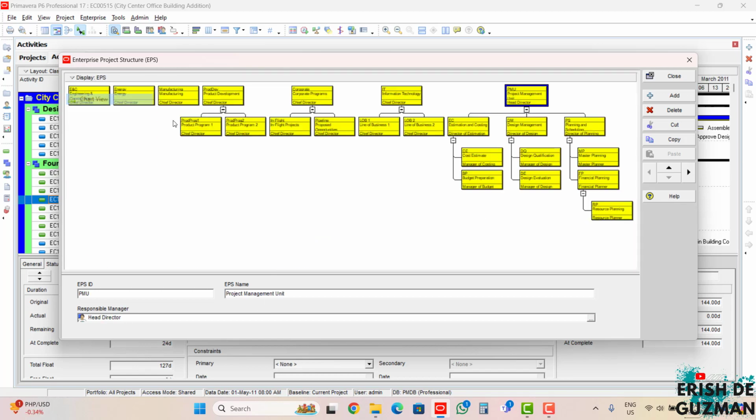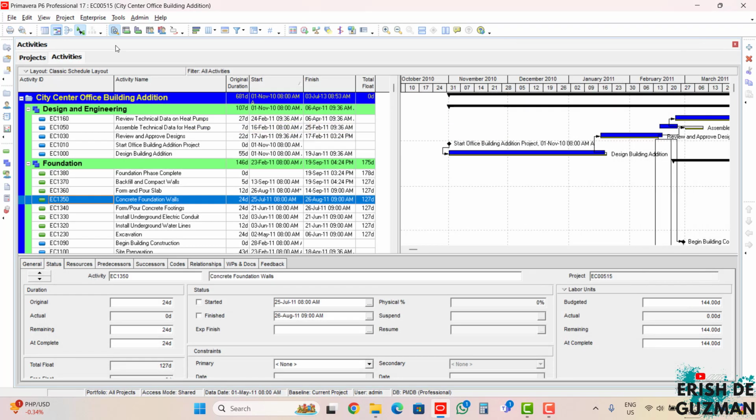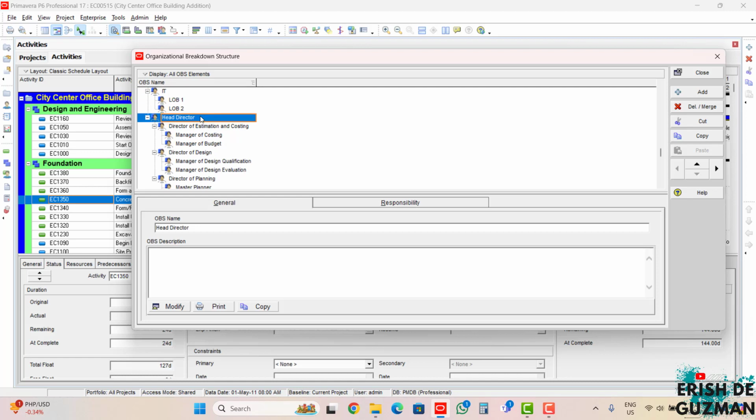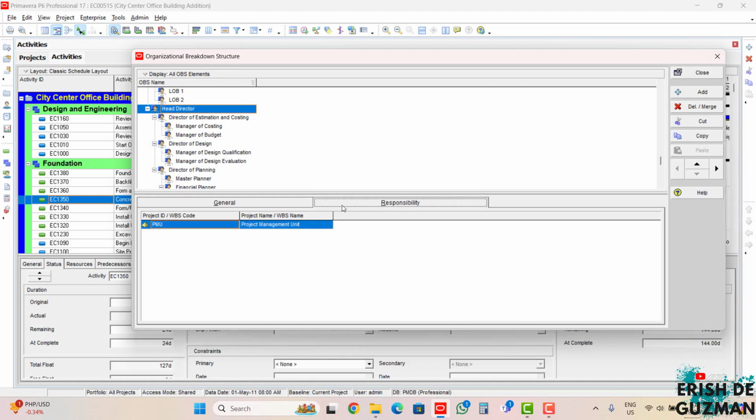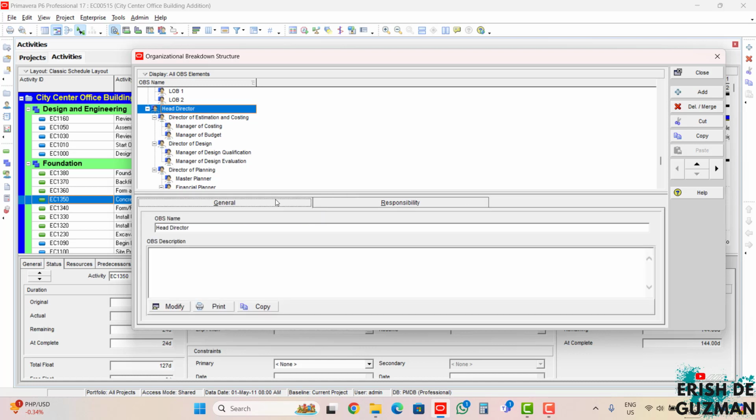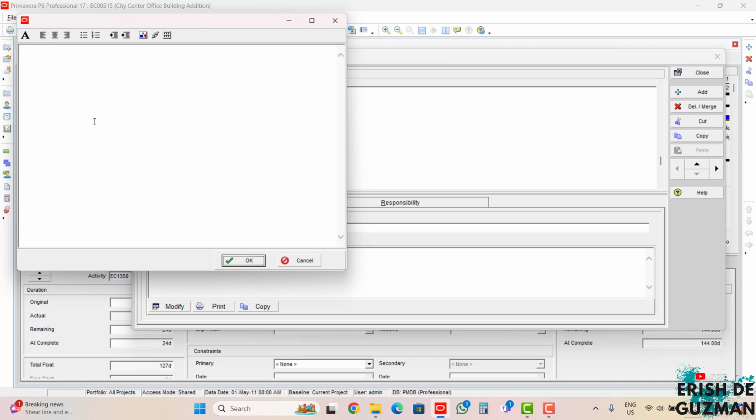If we look at the chart view, we can see now our OBS elements that have been assigned to this EPS structure. So let's close it and let's go back to OBS. In this OBS form, we have two tabs here, the general tab and the responsibility tab. So in general tab, this is just for the description of the OBS that may be added here. If you want to add the roles and responsibilities, description of the head director, you can modify and you can write it here.